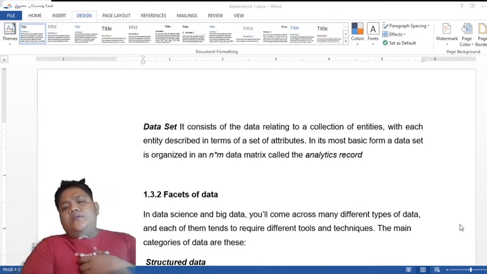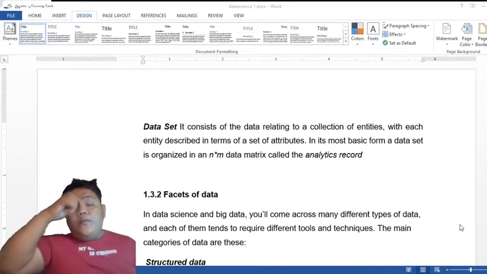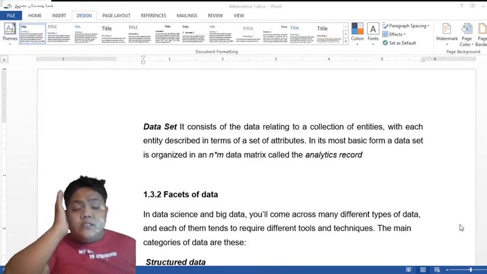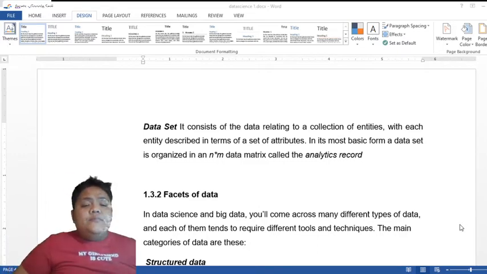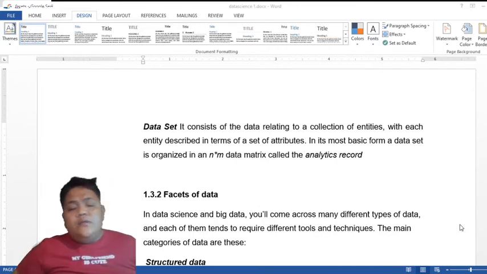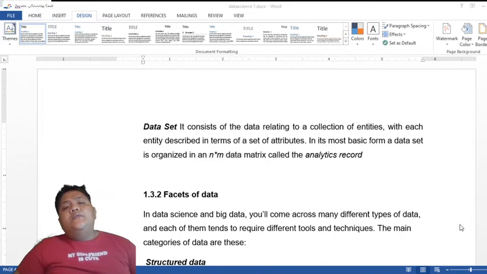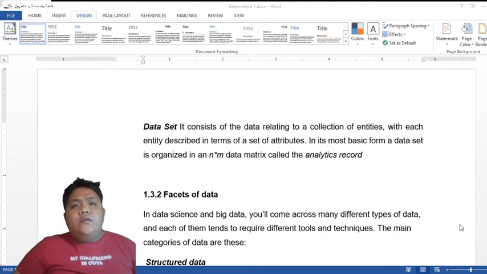So last time we talked about data sets, right? Today we're going to discuss the facets of data and what the types of data are. If you want to be a data scientist, you are expected to handle a huge amount of data from different data types. Those are structured and unstructured data.